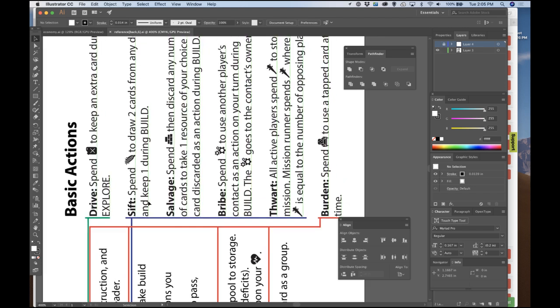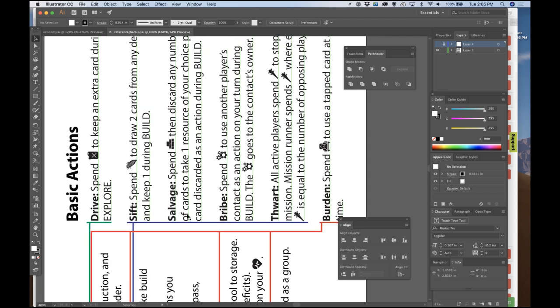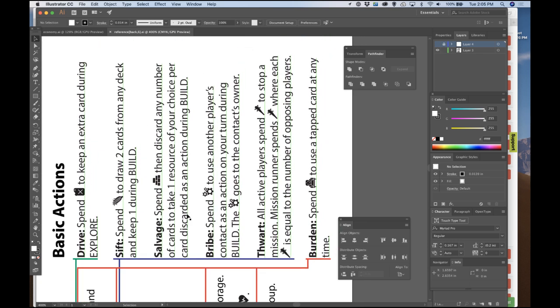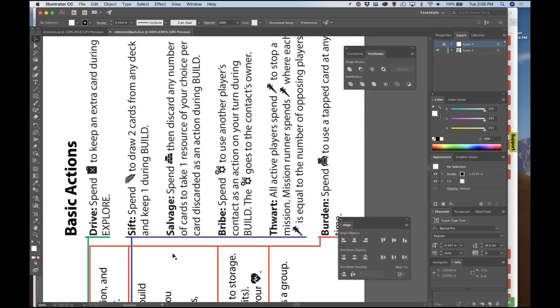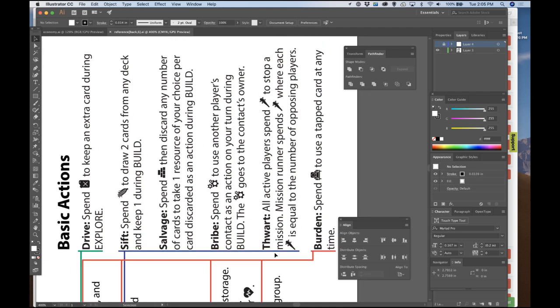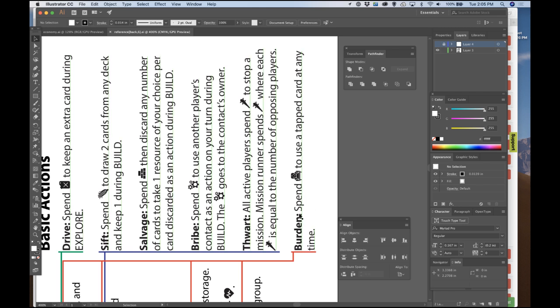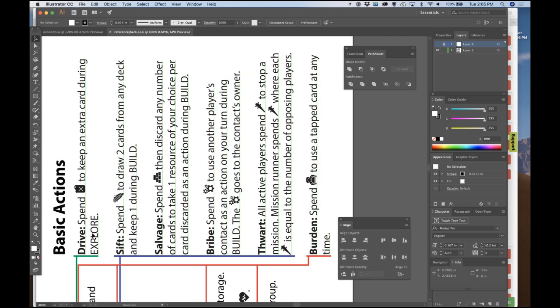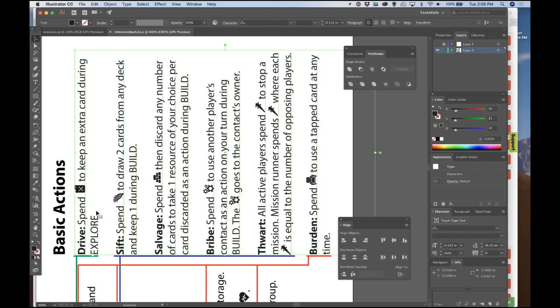currently I have these things like drive and sift and all this kind of stuff. And these abilities are, well, they're too much for most people to, there's so much going on in the game, people get confused by having to deal with this. So I'm going to write them right on the card, but there's also two of them that are too powerful, like this Sift and Burden are way too powerful. So we're just going to eliminate those. But we're going to actually put this right on the card.